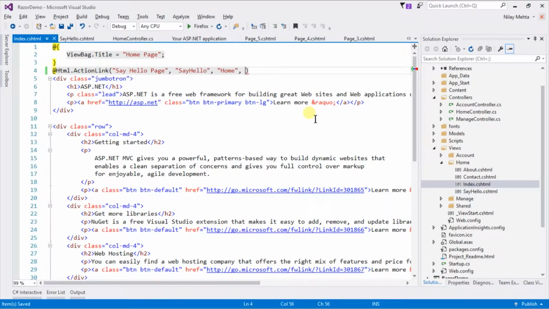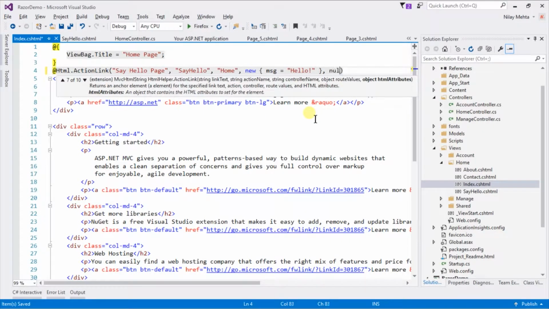In the ActionLink method we need to pass those route parameters as an object. For that I am going to create an anonymous object. Message equals to Hello. Note that the object's property name and the action parameter name must be the same. And the last parameter is HTML attributes; using this parameter we can set custom attributes for our hyperlink. In this example I am going to use null.